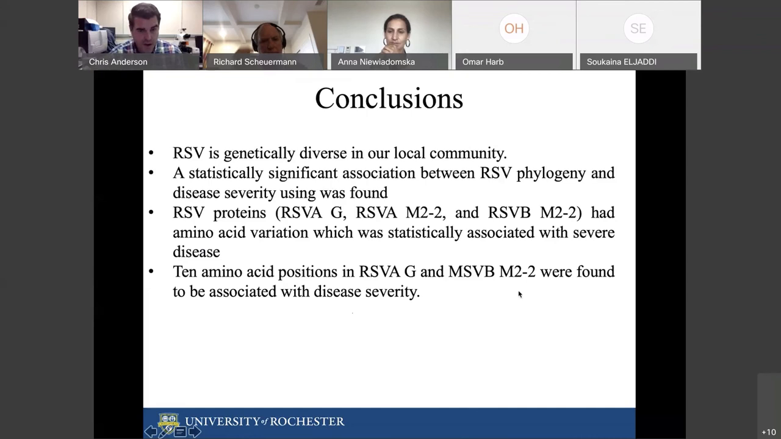So though we're happy with these results, I'm pitching that hopefully other people around the world will start looking more at RSV variation and start asking these very important questions, especially given we are on the verge of hopefully having a vaccine. We would like to know whether there is a particular strain that should be included that is more associated with severity.